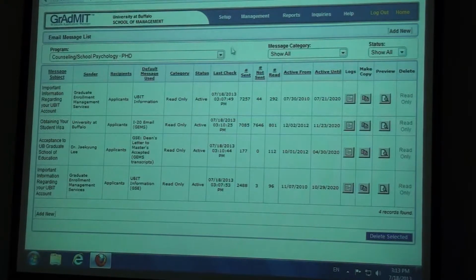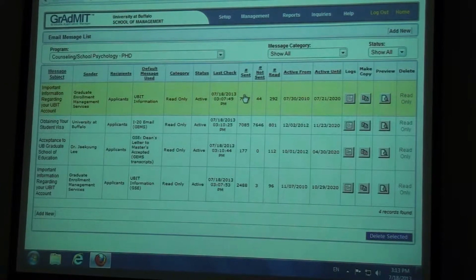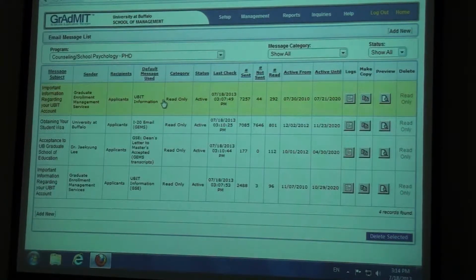What I wanted to talk about here on the list view is this is where you would go for a given degree program. This is how you would determine what messages are being sent out for those students. So right here, this is just a message that goes out to applicants, and as you can see, we've sent over 7,000 of this to various students, and this is all real information. This is live on the site.